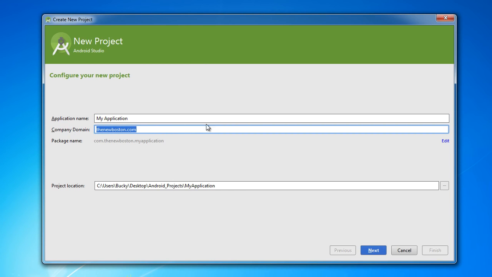Now the company domain, yours is probably going to be something like example.org or example.com, but the company domain is how you identify each application. As you can see, whenever you type in a domain name, like thenewboston.com, the package name fills in automatically, and this is called reverse domain notation. So whenever you're going to a website, you would type the name followed by .com. The package name is com.thenewboston.